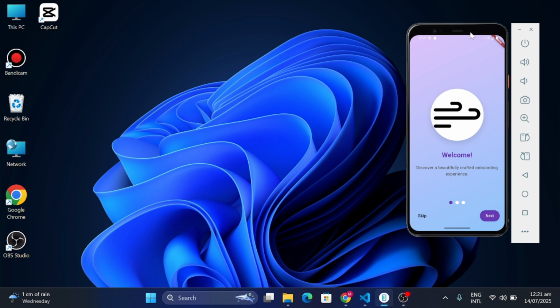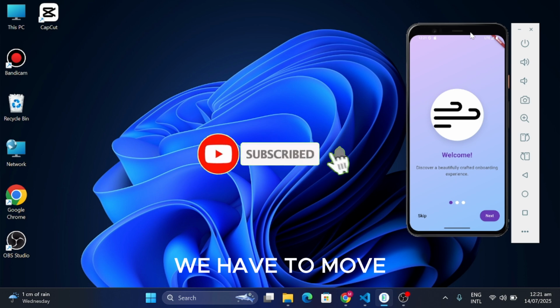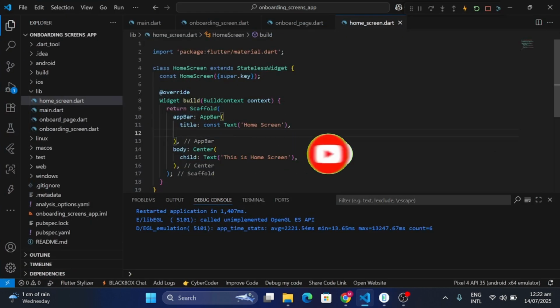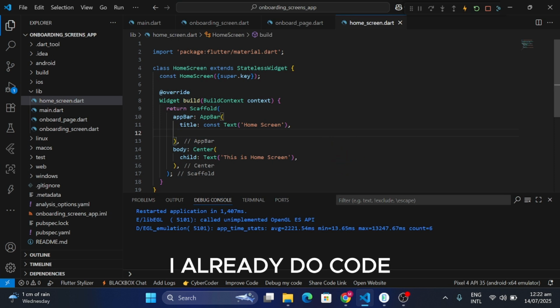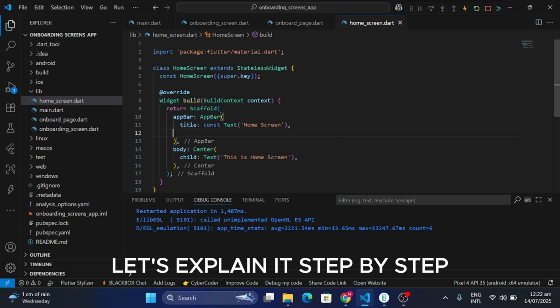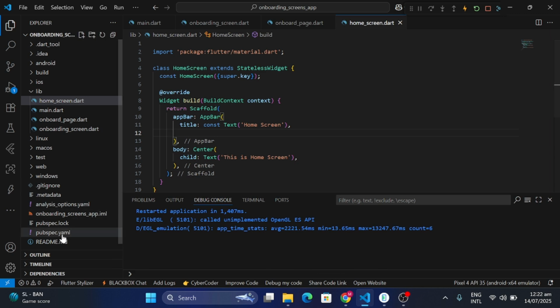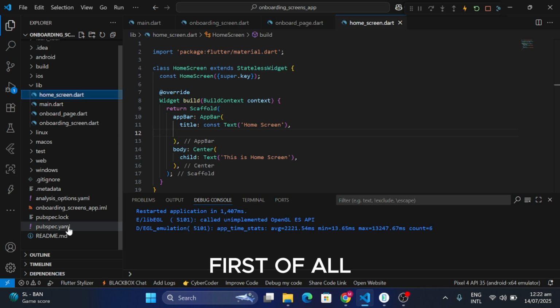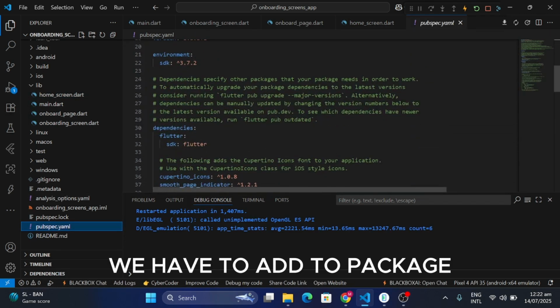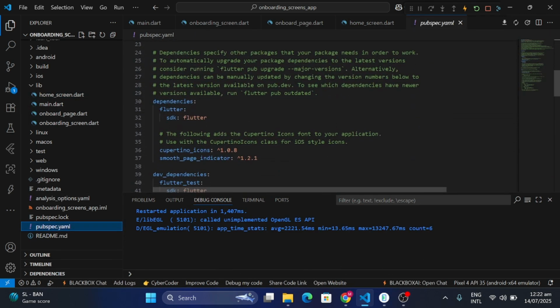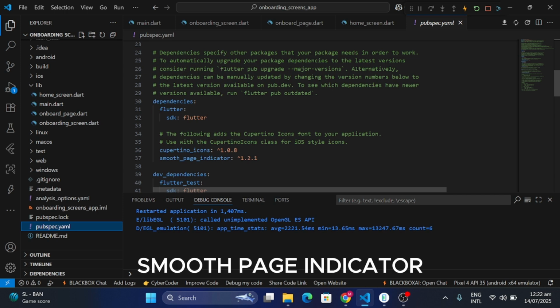Let's begin. We have to move to the code. I already wrote the code. Let's explain it step by step. First of all, we have to add the package smooth page indicator.